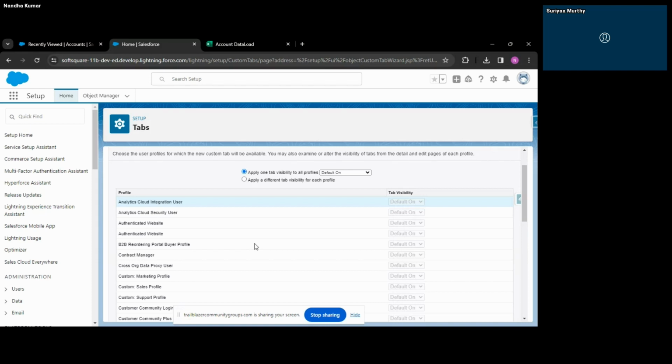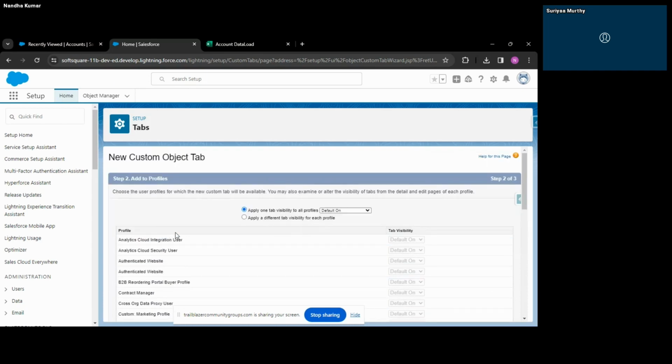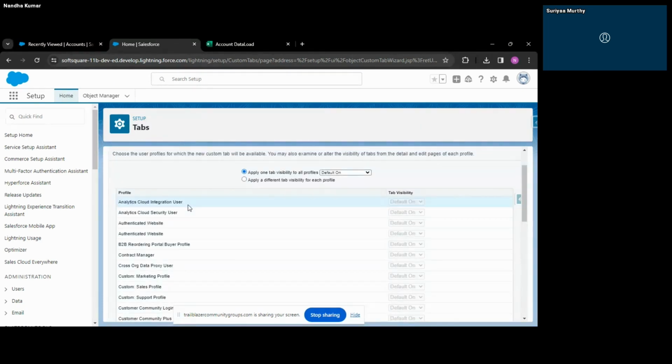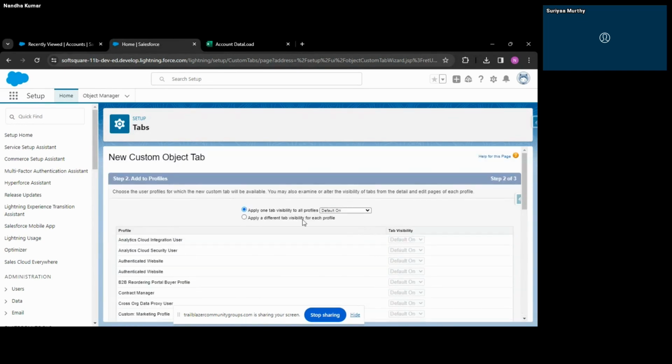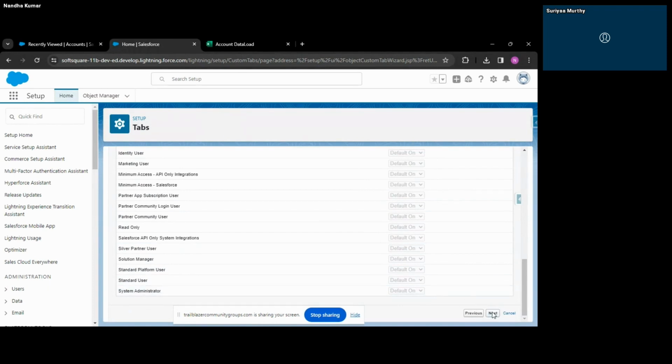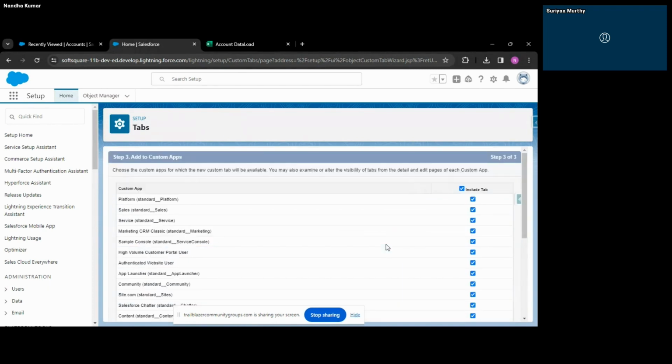There will be many profiles in Salesforce. Each user in Salesforce should have a profile. Those profiles will tell you what all the tabs you can see in Salesforce, what all the fields you can use in Salesforce, or something like that. That will be defined in profile. So in this particular page, what they are asking is what all the profiles this particular tab is visible to.